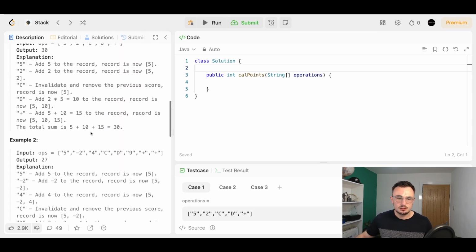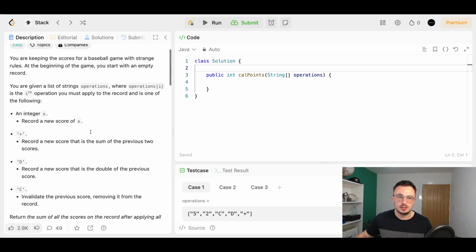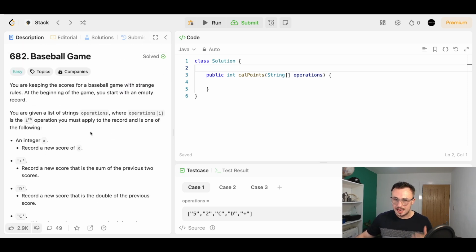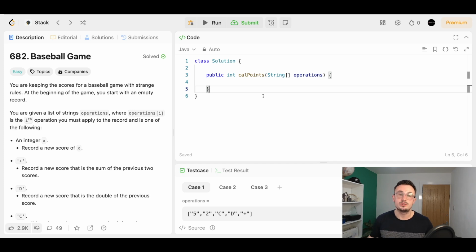Another edge case would be a scenario where you are given an empty array of operations. In that scenario, you're going to want to just return a sum of 0, because obviously no operations have happened, so the score is 0.